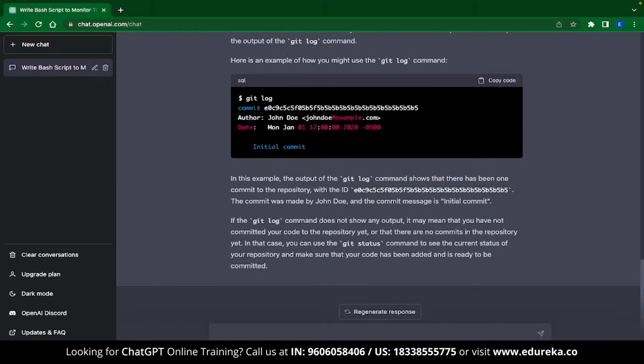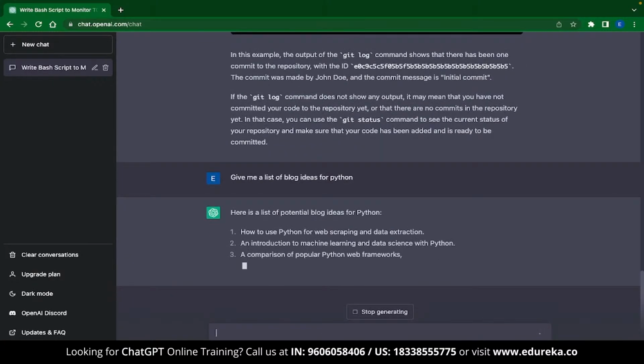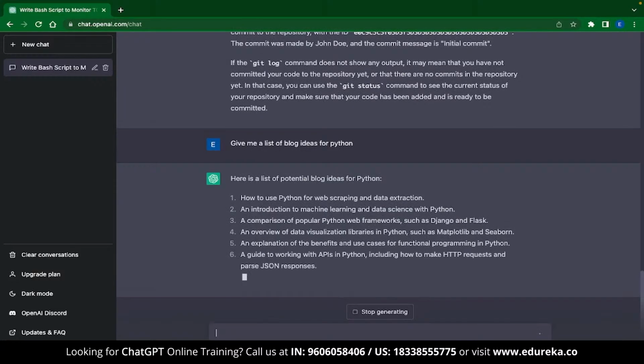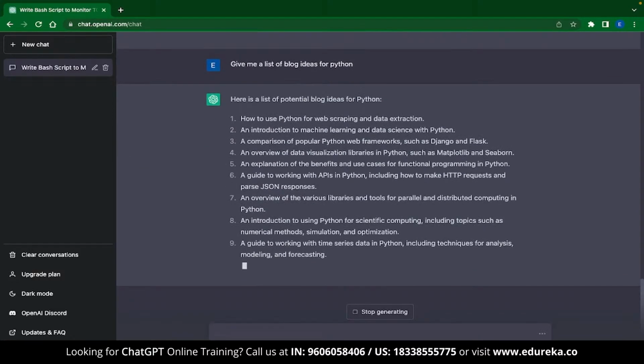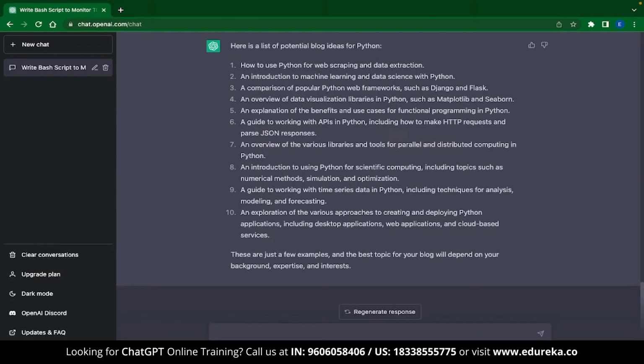You can also use ChatGPT for content creation. For example, let me ask ChatGPT to give me a list of blog ideas for Python. ChatGPT gets right to it. It gives me multiple blog ideas to choose from, and from here I can start creating my content.